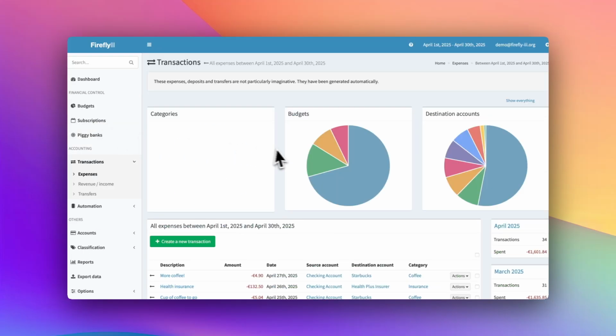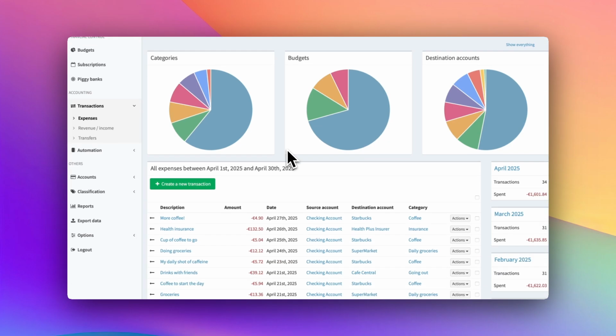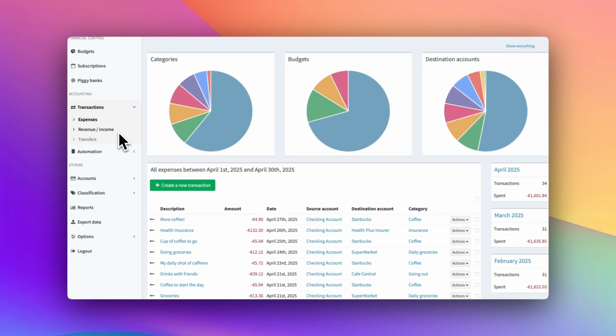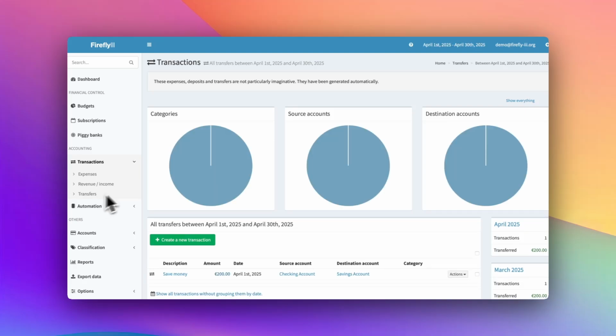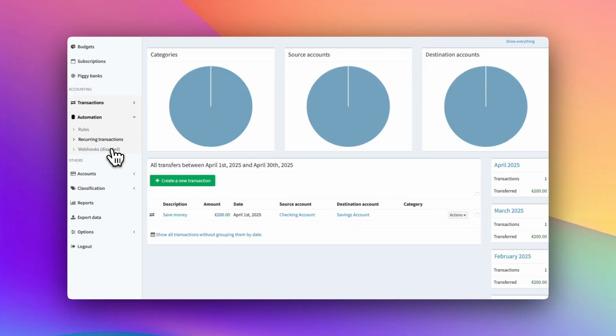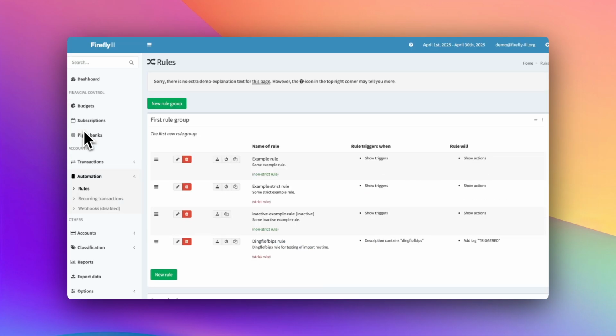Let's check the expenses right there. Way more visual than Actual. You'll know right away if you're in the red or if you're doing well. All right. Automation. Oh, okay. There you go. So these are the rules for automation. Example rule. Description, some random description. Amount is that. Budget is groceries. So yeah, what else do we have?